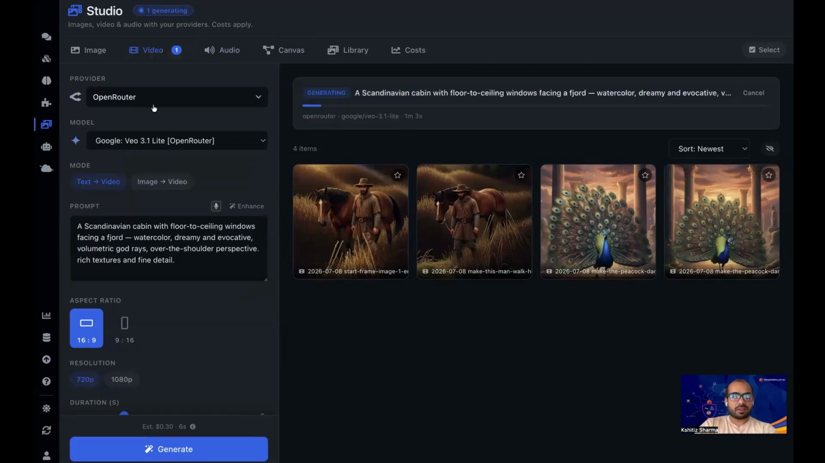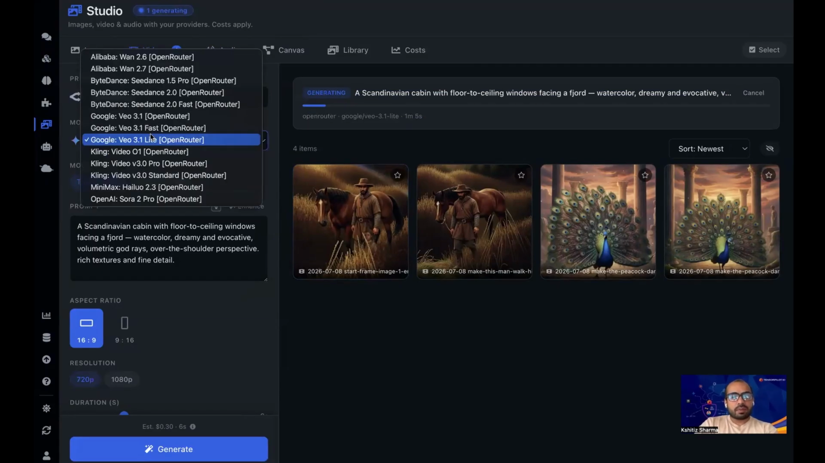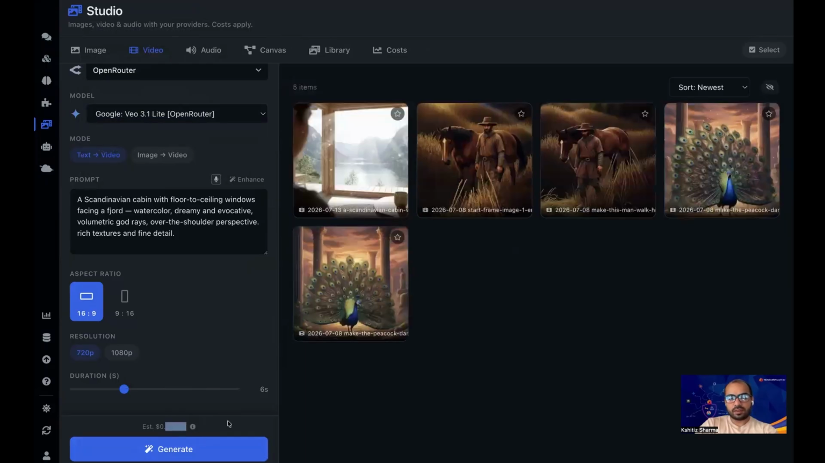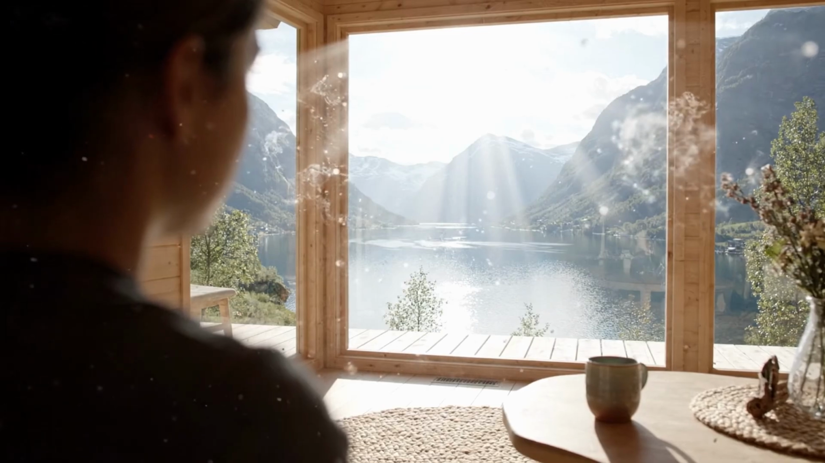And this Veo 3.1 is taking some time. But again, I would like to emphasize here that you pay by the second, right? So in this one for Google Veo, it says over here that you will be paying around 30 cents for a 6 second video.